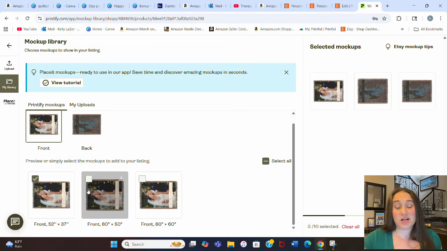Otherwise, if you just use the mock-ups that they give you, it's just going to be these 3 mock-ups and the back, and they're going to be sideways, and that's it. They're boring. So you always want to try to make your own.